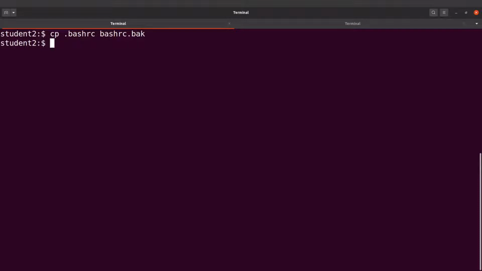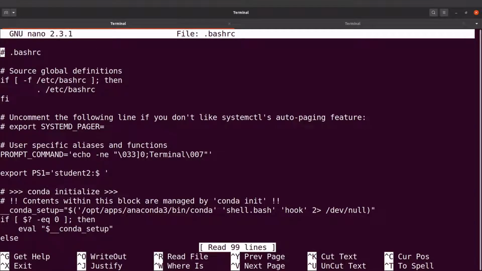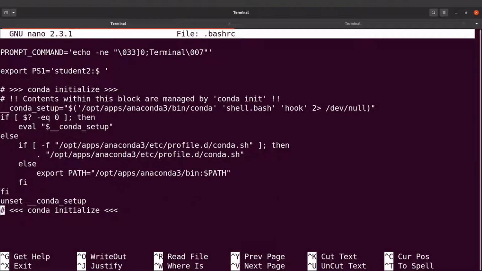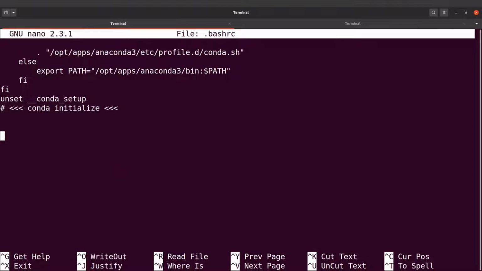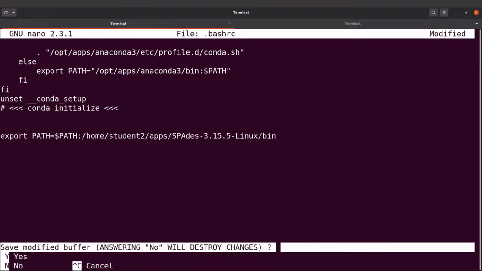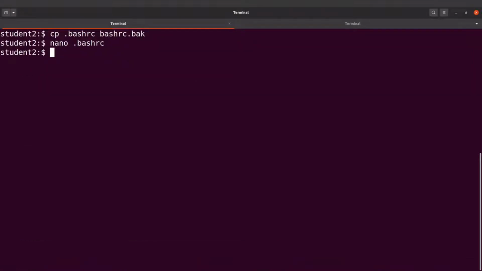Now that we have made the backup, we are now going to edit the .bashrc file. I'll use nano, but you can use any text editor as well. So I'll say nano .bashrc, and then I'll move to an empty space, and then I'll paste the command there. Okay, so this is what we need. I'm now going to save the changes. If you're using nano, you just say Ctrl X, type Y, and then save the changes.